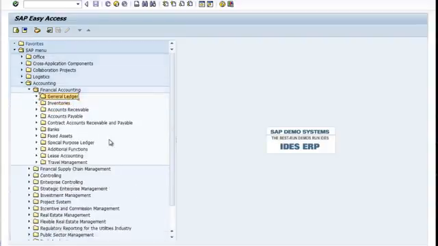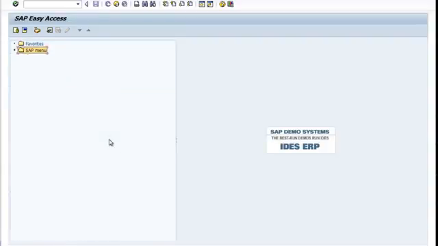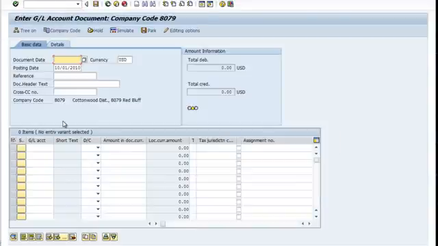So let's say I just logged on and I remember I've done 10 of my journal entries and I still have some more to go. I could just go up here, type in FB50, press enter, and I get my journal entry screen. Okay, now hopefully you've got your beginning balances set up. If you haven't, then it's easy enough to do.